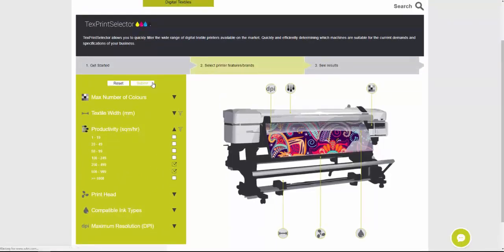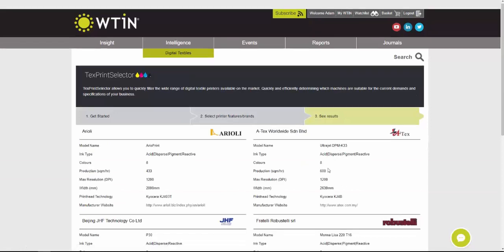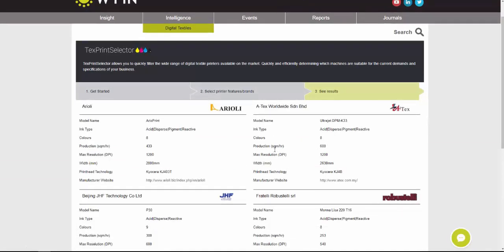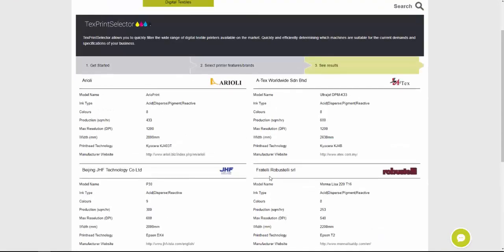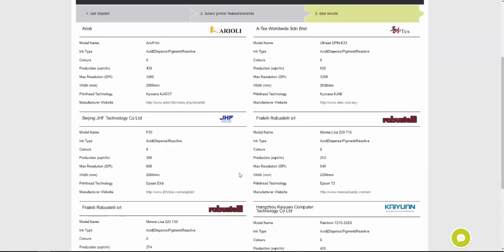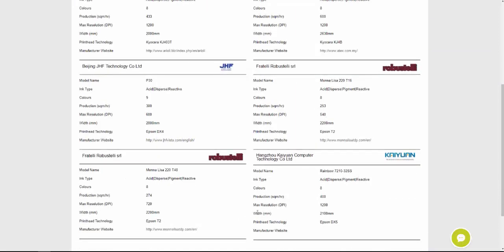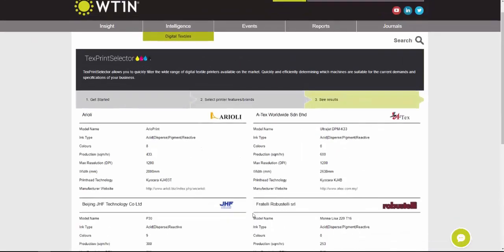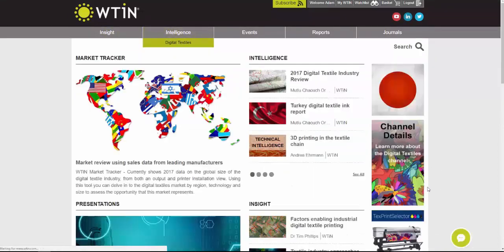And then if we just press submit, that will show us the results of all the machines that meet the criteria that we've chosen. So you've got quite a mixture of these different manufacturers and the machines that they're offering that do what we're looking for. Always quite interesting to have a look at those, see how they compare against each other. And if there's anything in particular that you're looking for, you can see all these different results listed and specifically where they fit into that range that we've chosen. So that's the text print selector, located there on the right-hand side of the digital textiles page.